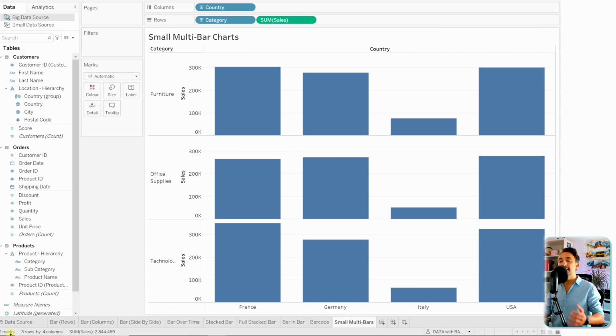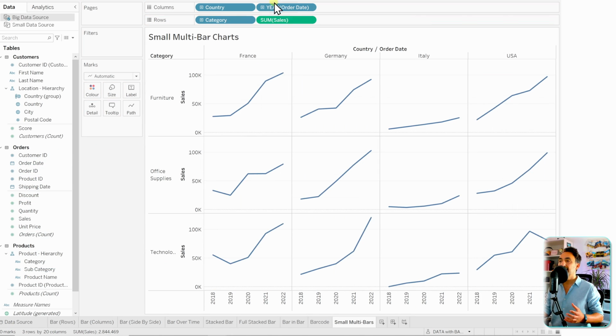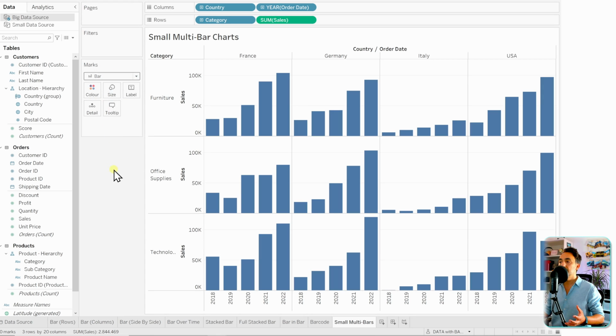So now let's get our third dimension. It's gonna be the order dates. So let's get the order date to the columns, and now we went from 12 to 60 marks or 60 data points. Now Tableau switched it to lines. I would like to bring it back to bars, so let's go to the marks, switch it to bars, but still our bars are not really mini or small.